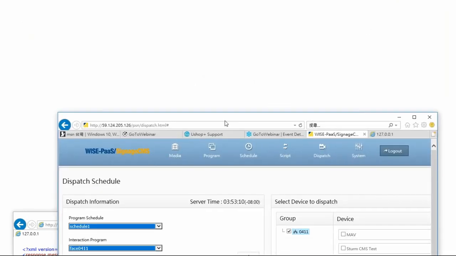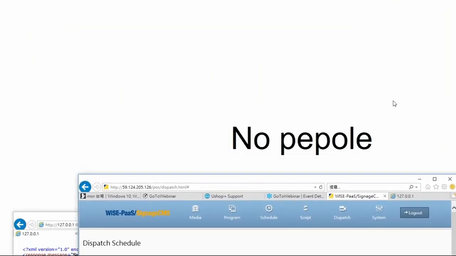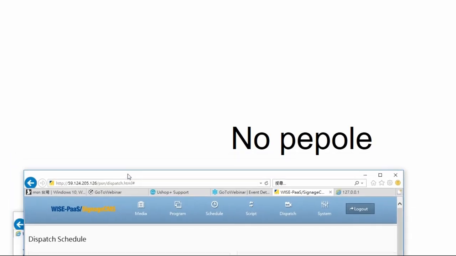Okay, we can see now it's playing the default program. Then we will have to simulate the sensor push the status. What does a sensor push status mean? Let us come back to our API document.